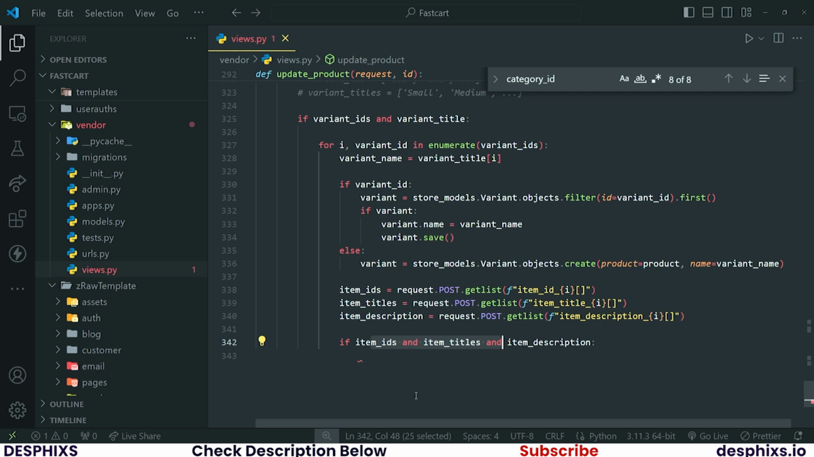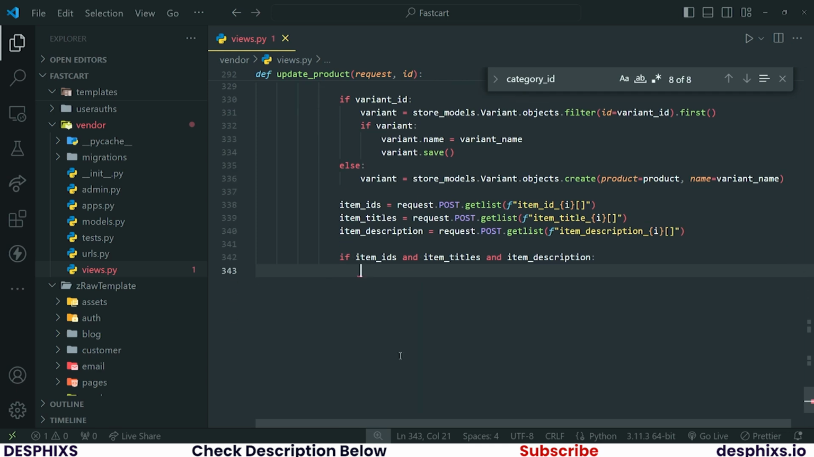It will prevent errors from accessing the process. So if for any reason any of these is None, which means it doesn't exist, the code in here will not run, which will prevent us from getting an error because we are trying to process data that is missing. Does that make sense?